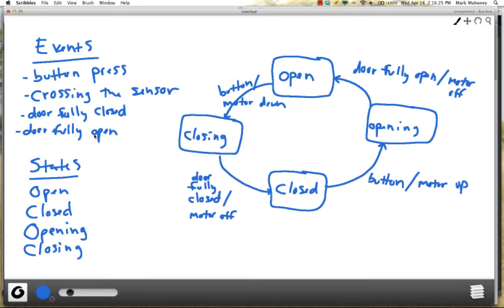Okay, let's think about some other things that might happen here. When the door is opening and a button press occurs, what usually happens in that case is instead of opening, the door starts closing, or at least that's how it works in my garage door opener. So if we're in opening and we get this button press, we're going to transition from opening directly to closing, because we're not fully open or closed at that point, and we have to start pulling the door down, so we're going to motor down.